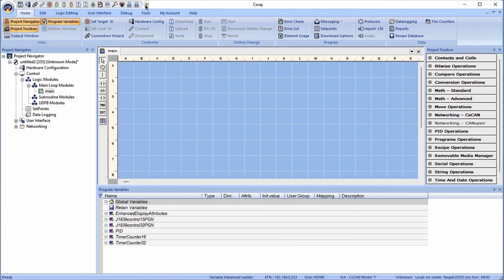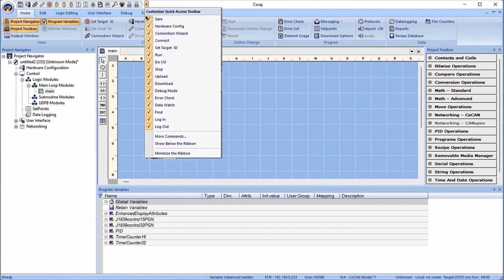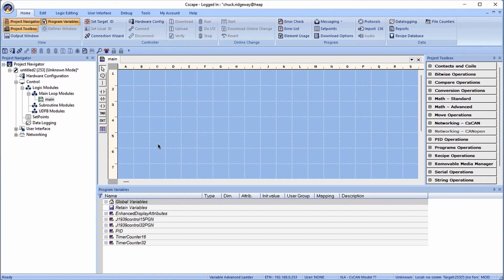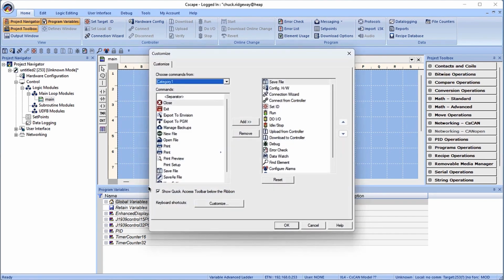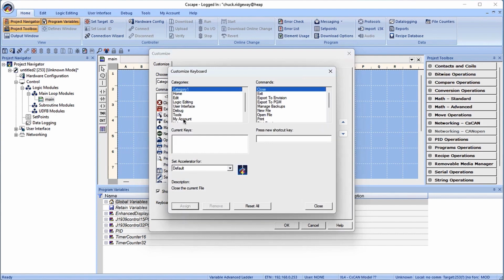We can also move the Quick Access toolbar below the ribbon toolbar if we want, by going to the down arrow button again and selecting Show below the ribbon. Within the controls for the Customize Quick Access toolbar, under More Commands, we can also customize our keyboard shortcuts. Here we can create keyboard shortcuts for any of the functions in the ribbon toolbar or change any existing shortcuts.